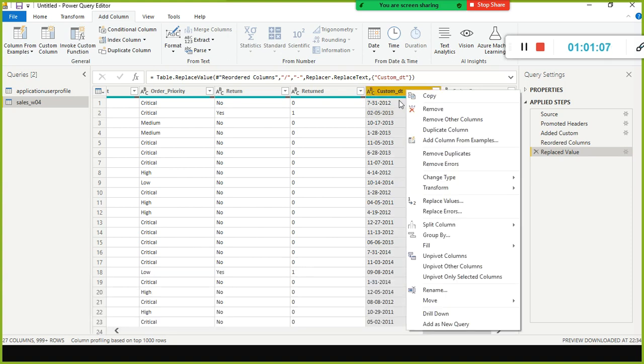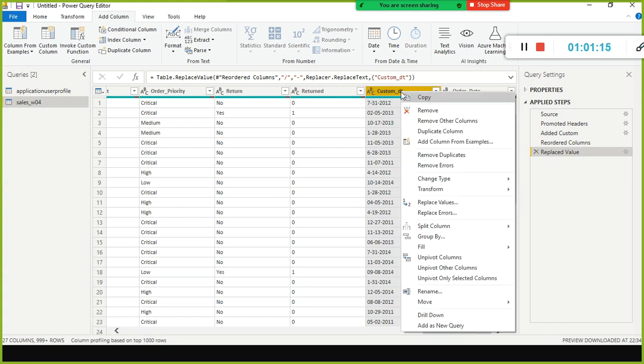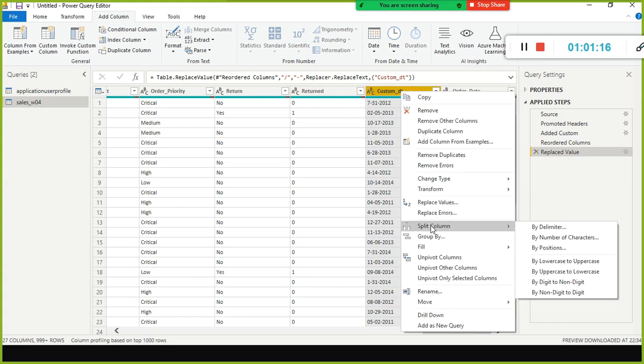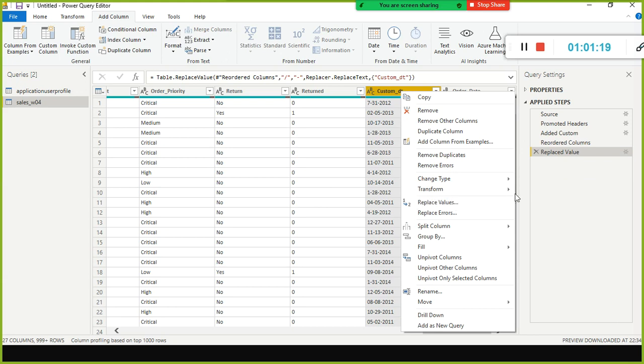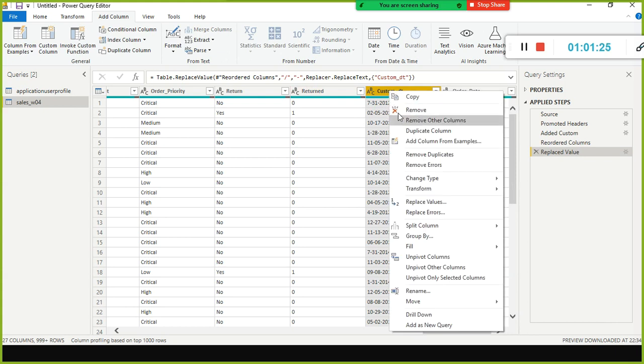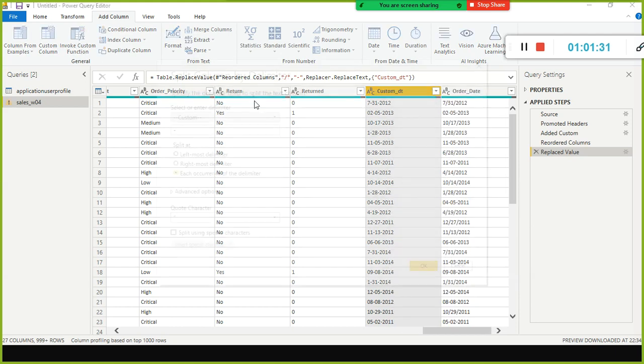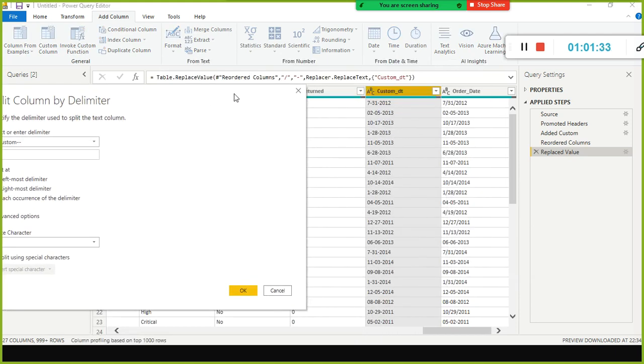So what we will do is we will split this column further, like date separately, month separately, year separately. How can I do that? Split column. Using replace, I replaced all the forward slash by hyphen. Now the next step, I'm going to split this column. How do I? Delimiter. What do you mean by delimiter? Delimiter is in this case hyphen.